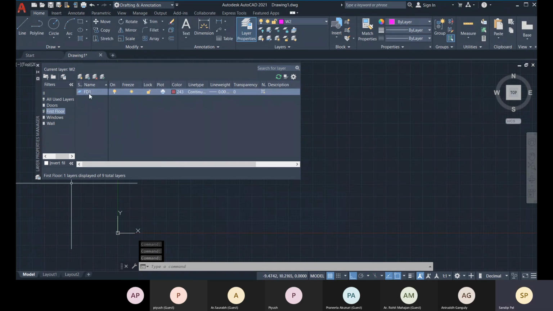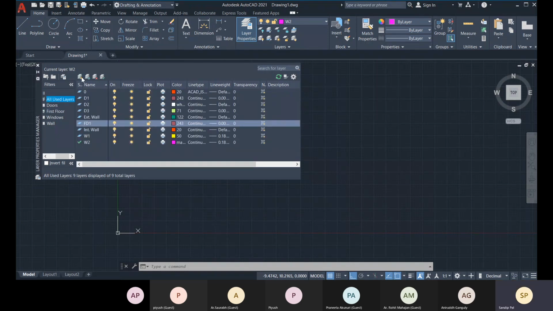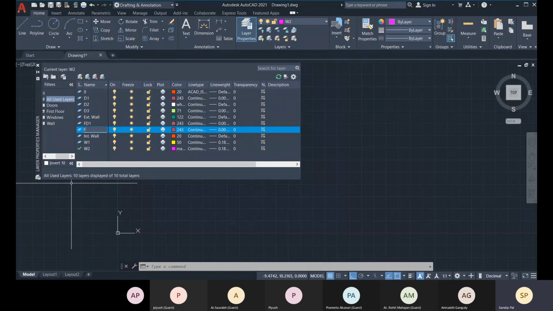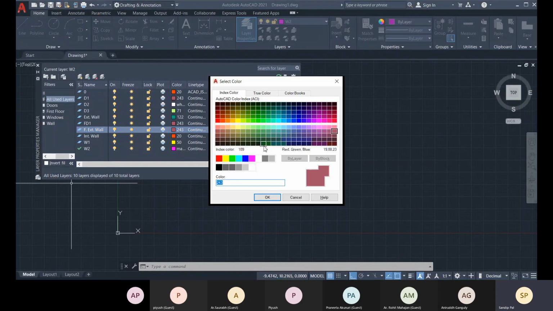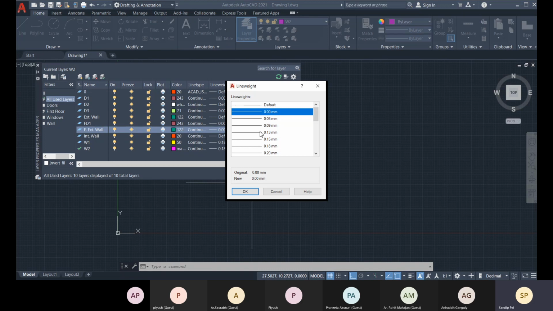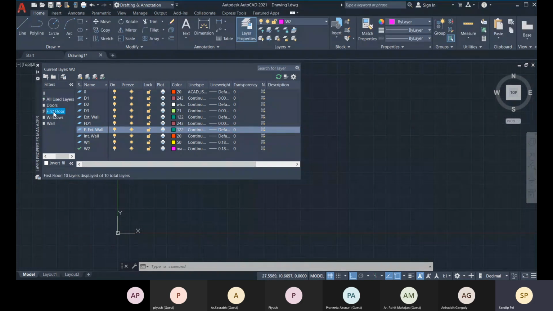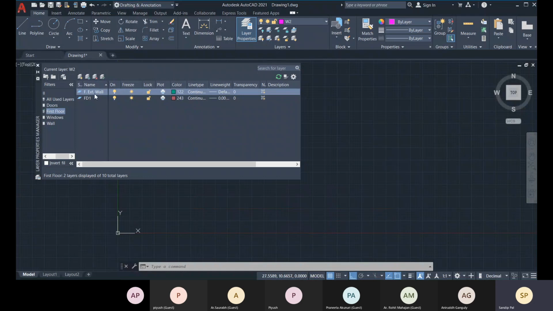So if you go to first floor, this FD1 will be there. All right. And then if you create a new layer with a different name, F dot external dot wall. Okay, and you match with the color that is 122 and OK. That is continuous and that is default. Click on OK. And if you go to first floor, here you can see that is already added. So this way you can organize.